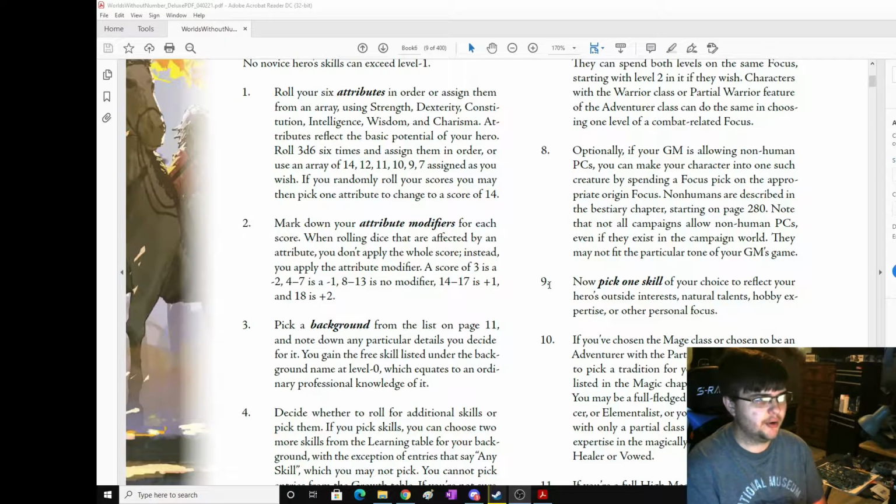Optionally, if your GM is allowing non-human PCs, you can make your character into one such creature by spending a focus pick on the appropriate origin focus. Non-humans are described in the Bestiary chapter starting on page 280. Note that not all campaigns allow non-human PCs. Even if they exist in the campaign world, they may not fit the particular tone of your GM's game.